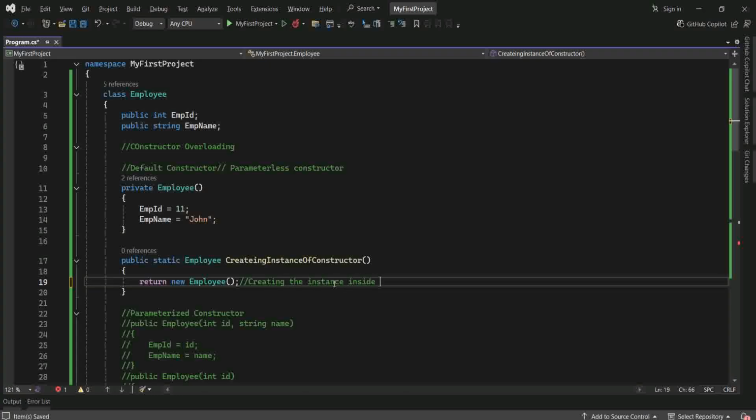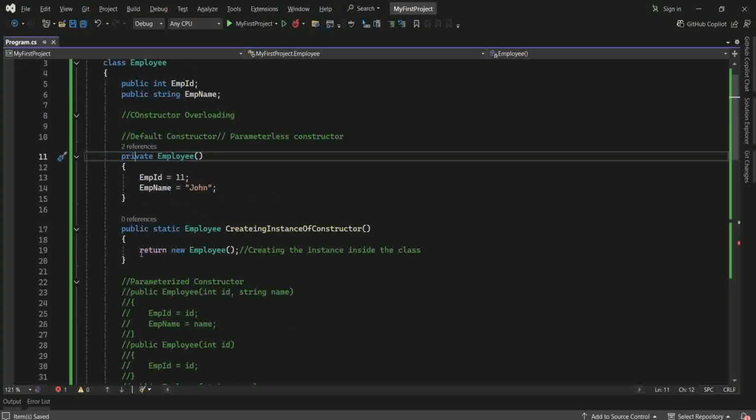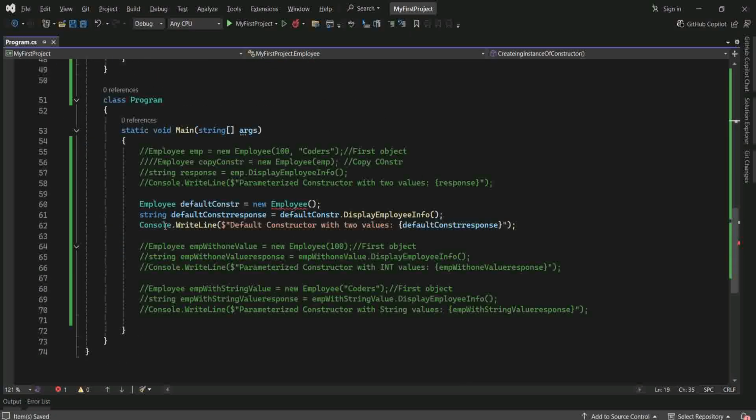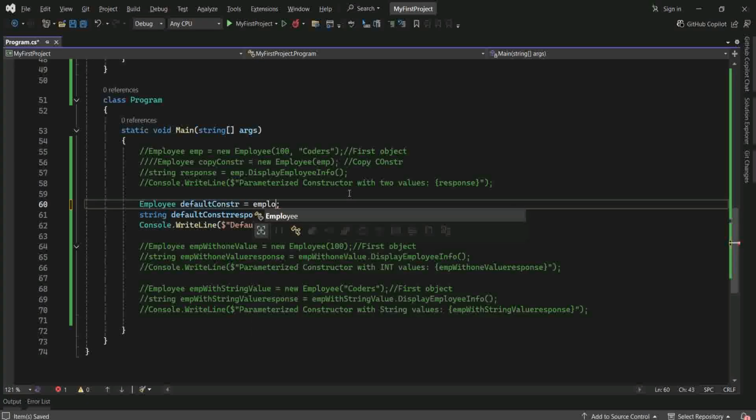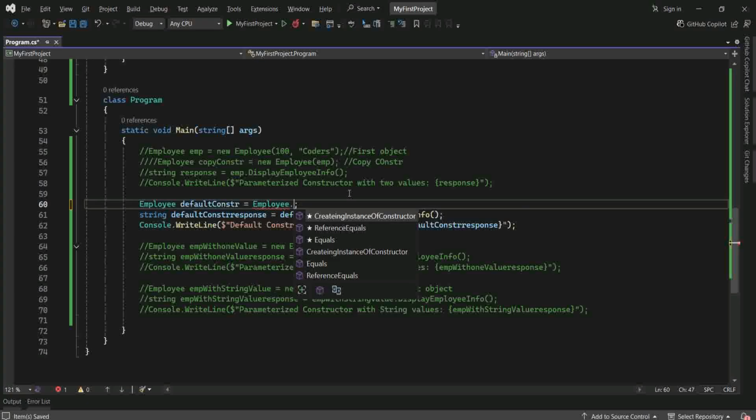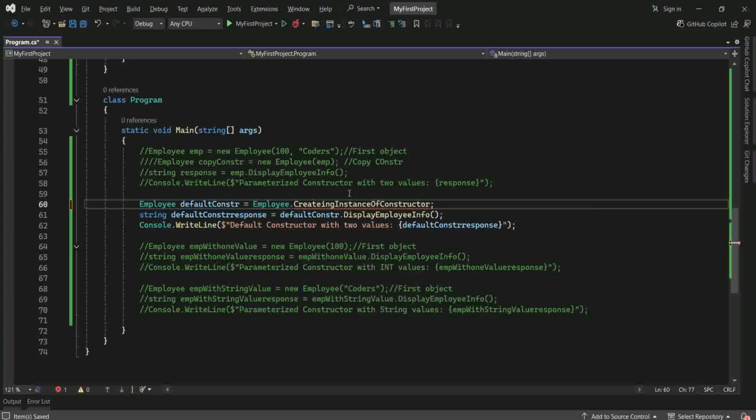Create the instance inside the class. So here is the thing, we are creating the instance inside the class, not outside of the class. So here we created an instance. Now how can we access it here? It is restricted, we cannot do it in this way, we cannot use a new keyword. So how can we achieve this? We can achieve this with this.